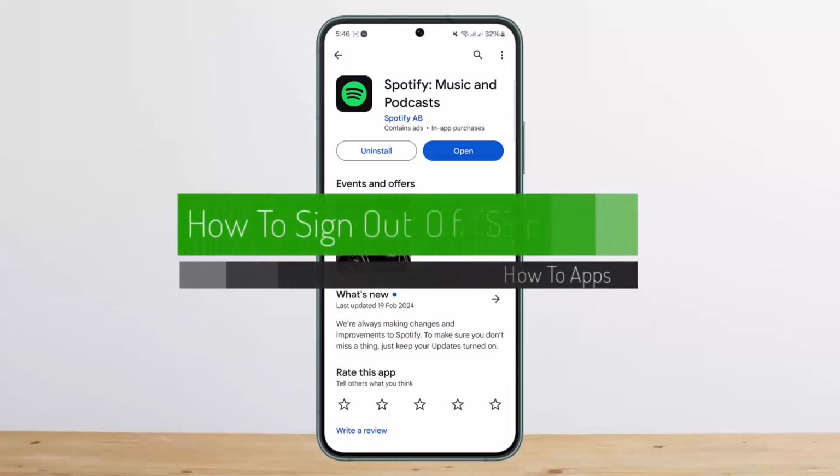How to sign out of Spotify or how to log out of your account on Spotify.